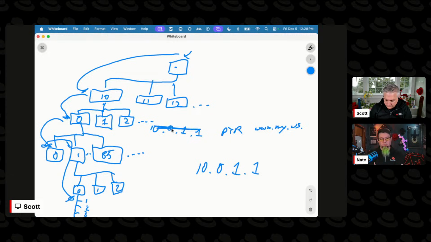Oh, nope, I wrote it the wrong way. Is this domain: 1.1.0.10 dash, dot in dash adder dot arpa. So that's a dot and that is a dash. All right, so when we look at these records, they're always written backwards.